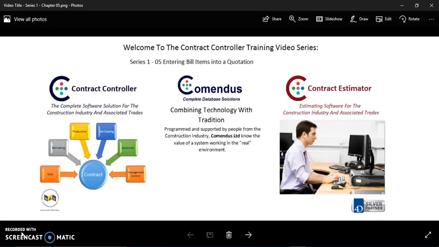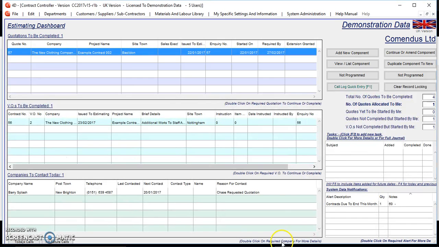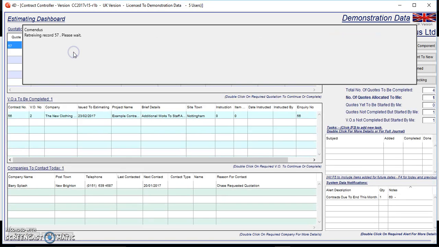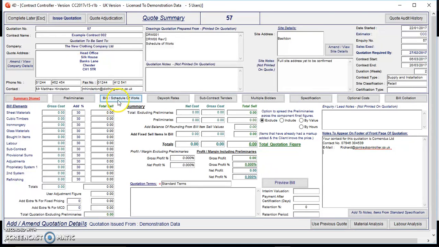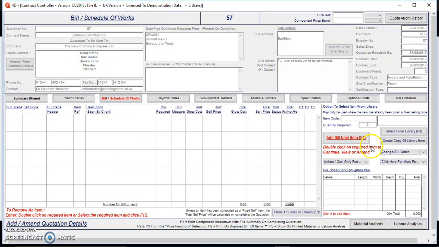In this short training video we're going to show you how to enter bill items into a quotation. Assuming that the quotation has already been started, we go to the Bill Schedule of Works area. We then say Add New Bill Item.